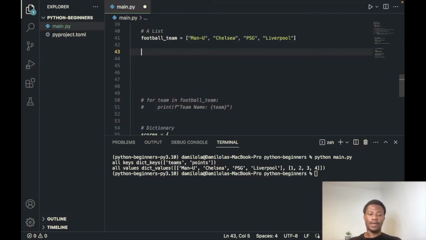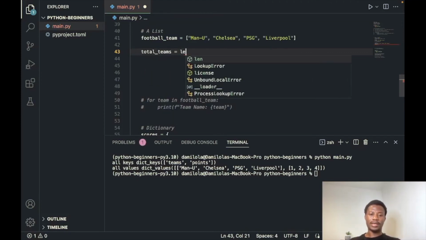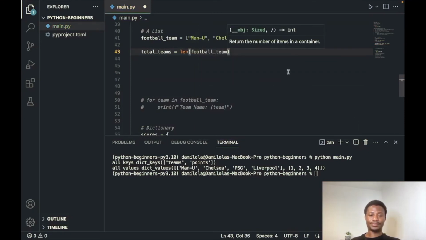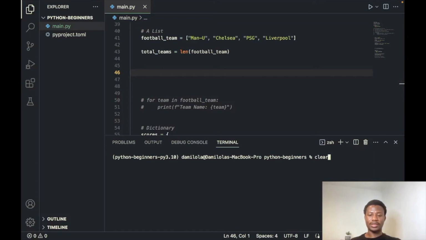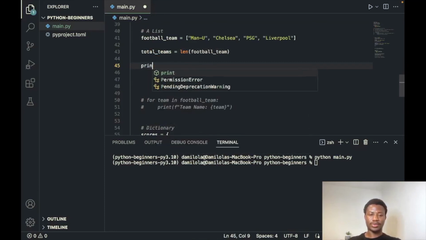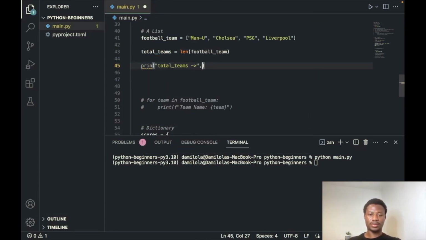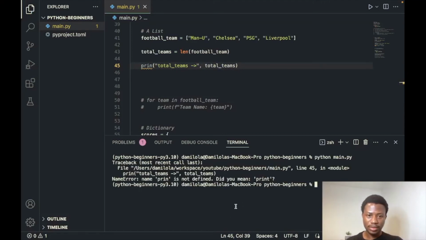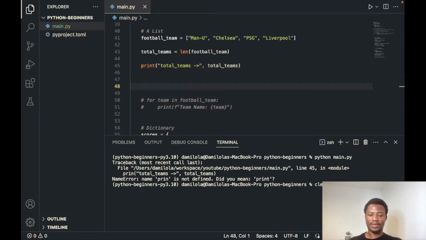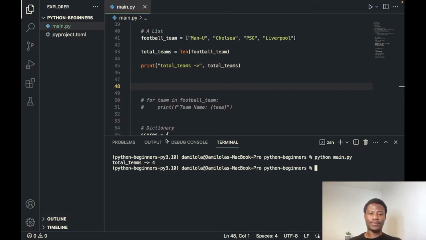So we can get the length of this list. Let's say total teams, say len football team. Okay, let's clear this. We need to print this. So print, right, and we can do that. I do this. Oh, it means the T. It means the T. Spellings, guys. So we have 4, and if you count this, it's 4, right?